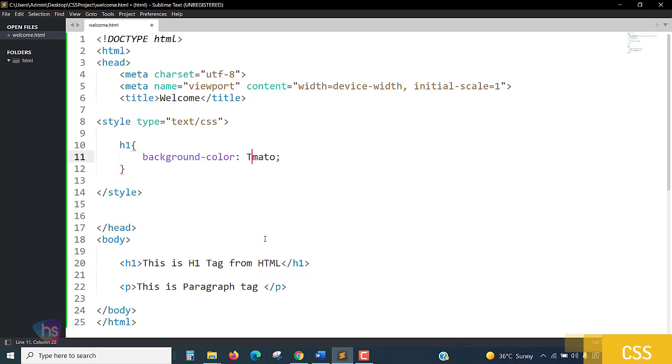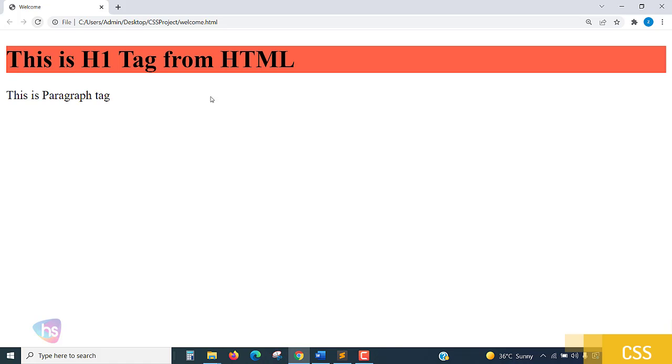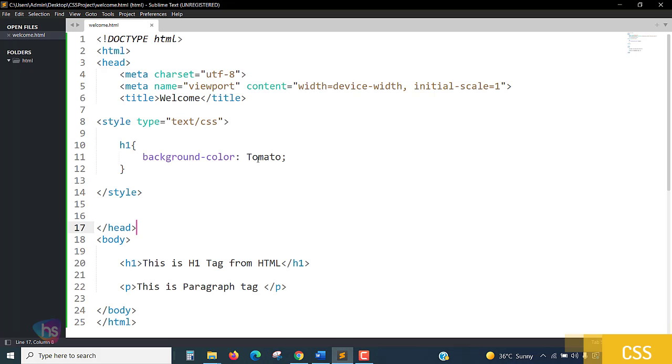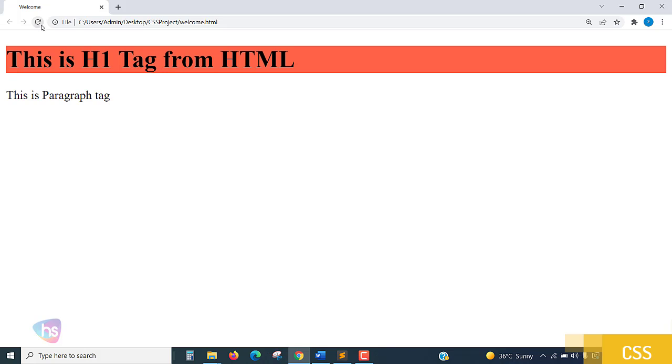The spelling of this one is very important. Yes, so the spelling I have entered, tomato, is T-O-M-A-T-O. Very specifically, you have to know the name of the color. So we are applying it for the h1 tag, representing the background color of this h1 tag. So what is happening here, let's see. When you refresh, this HTML tag applies a background orange, like a tomato color.